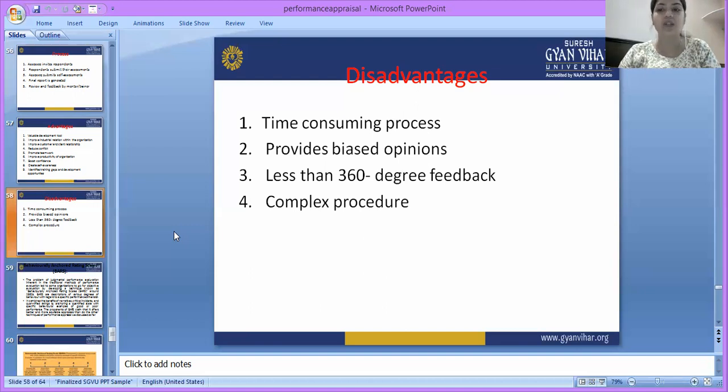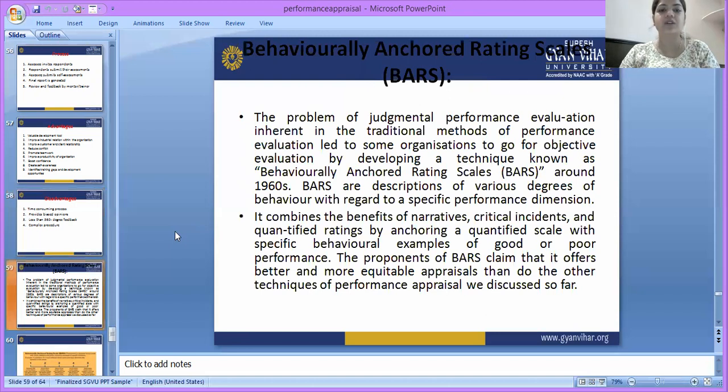Is there any doubt in the 360 degree appraisal? Yes, if you have, you can ask. No? Okay, so let us continue about the behavior bars.